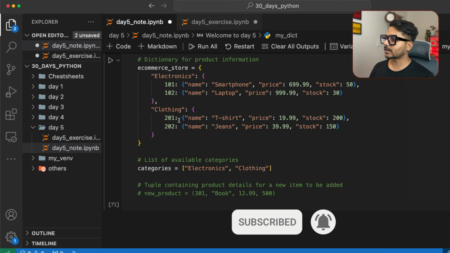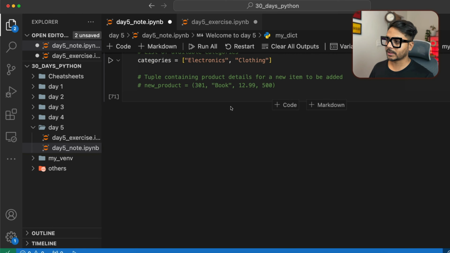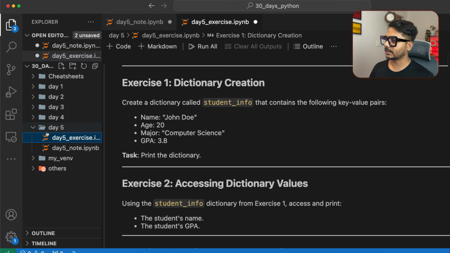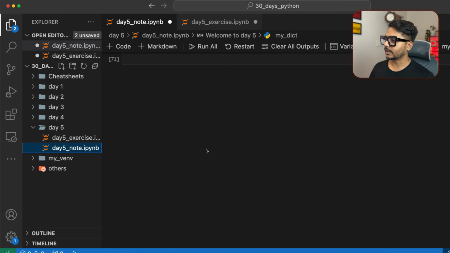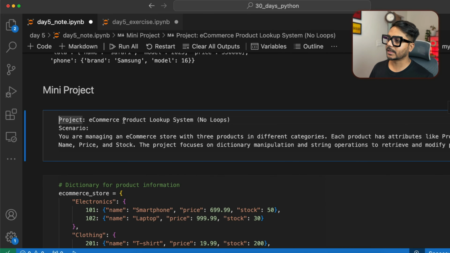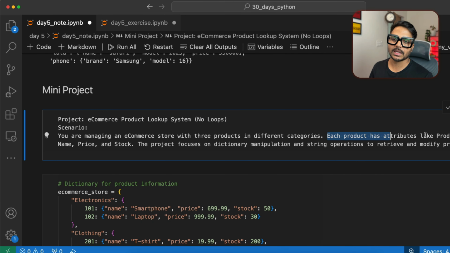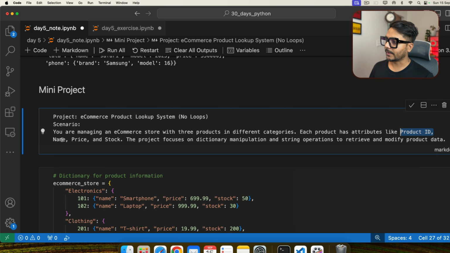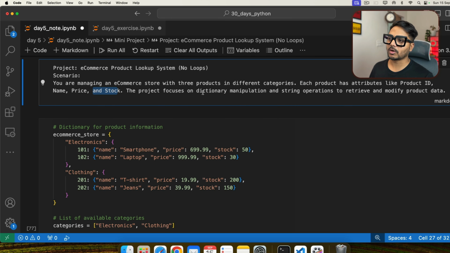Okay, let's go ahead and now see the project that we will build today. So I think that is in this, which is called here. Let me just see. So let's see the projects. The project says e-commerce product lookup system. Okay, now you are managing an e-commerce store with 3 products in different categories. Each product has attributes like product ID, name, price and stock. So it says the project is focused on dictionary manipulations and string operations to retrieve and modify the product data.